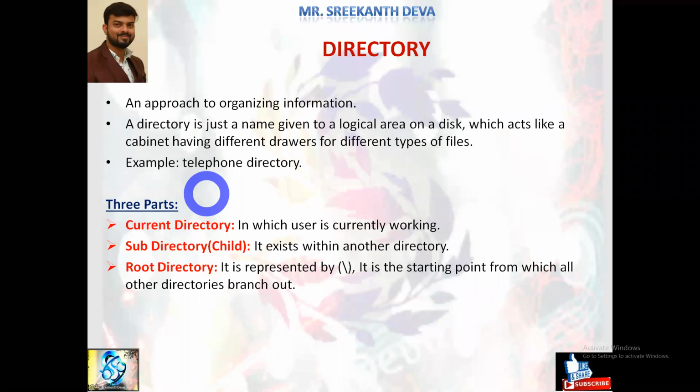Fine. Next we move to another important topic called directory. See, what is this directory? A directory is, in general, an approach to organizing information. The most familiar example is a telephone directory. It's going to be well organized, all the telephone numbers, right? Like that. In a computer, directories are nothing but folder structures. Okay, remember it.